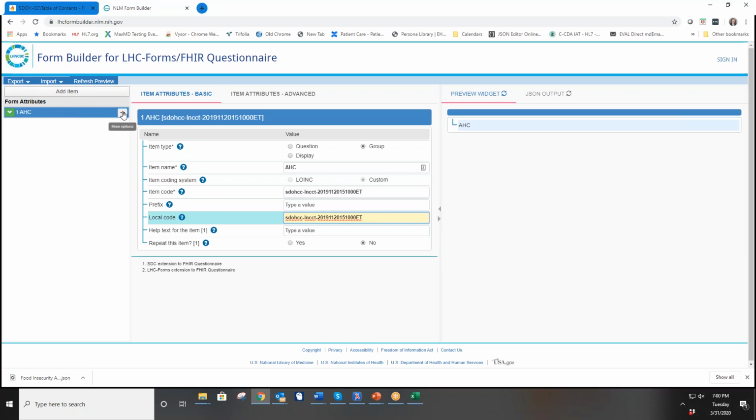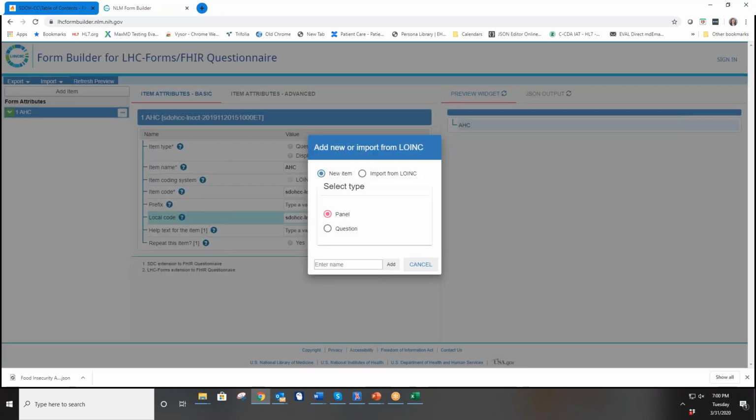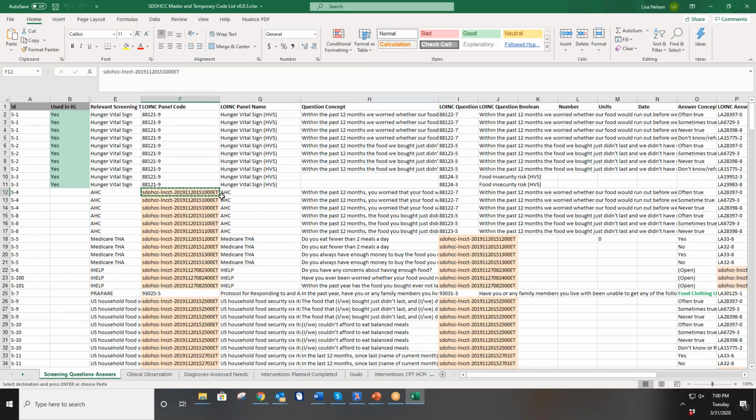And now I'm going to add an item. This is going to be a child item underneath this panel. It will be a new item that is a question, and it is going to be the question that this panel is laid out to have. It happens to be this question about whether or not in the past 12 months you worried about whether or not your food was going to run out. But it has a LOINC code already associated with it.